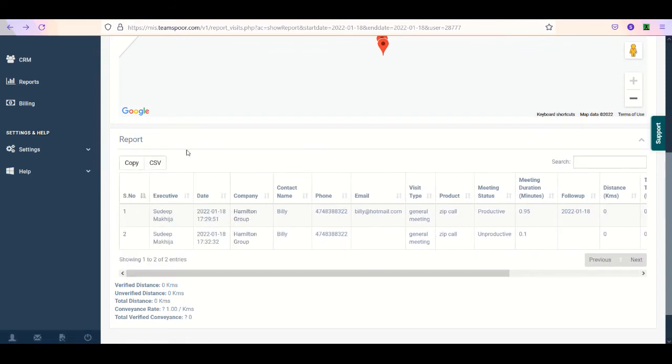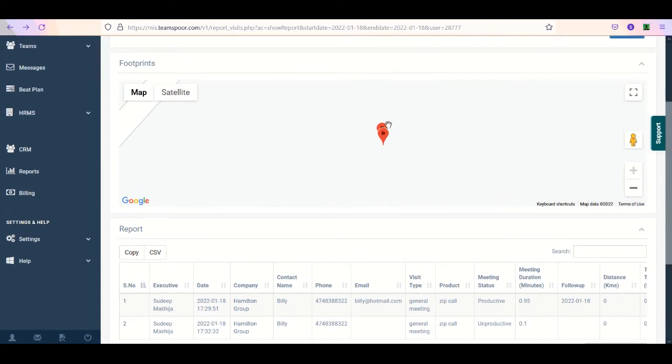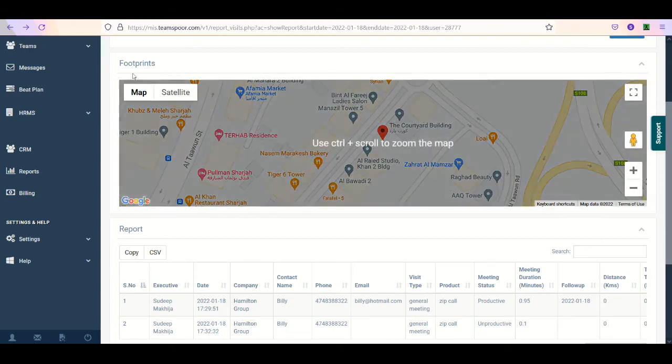And where the visit has been marked, you will be able to see the same from the footprints on the map site. You will be able to see the details over here.